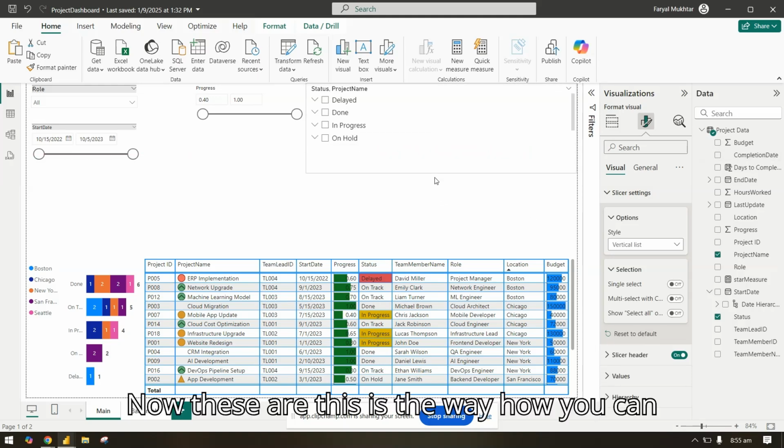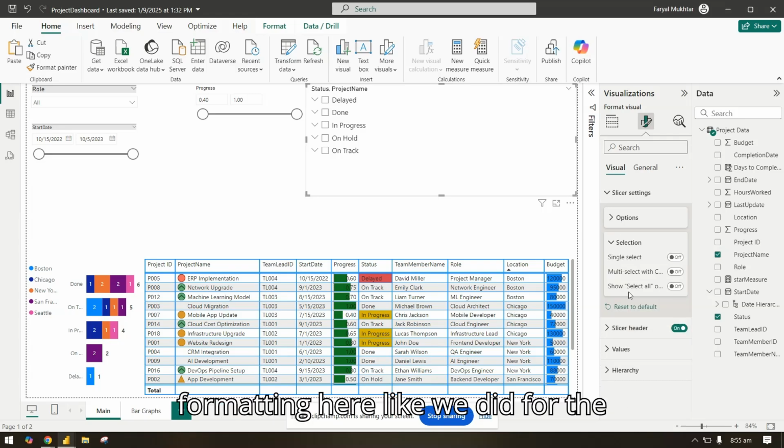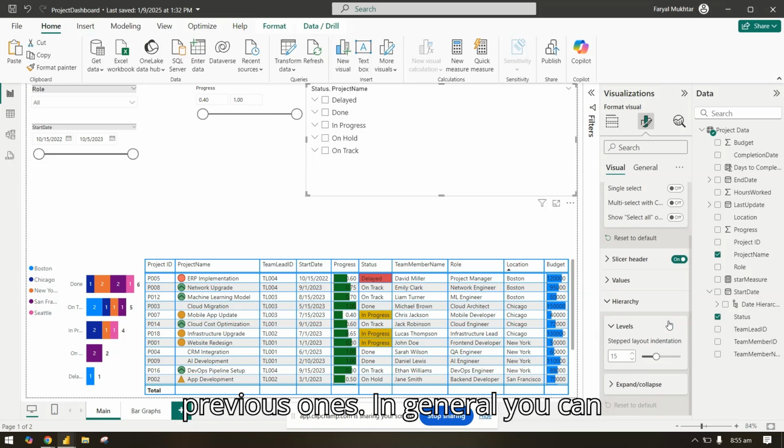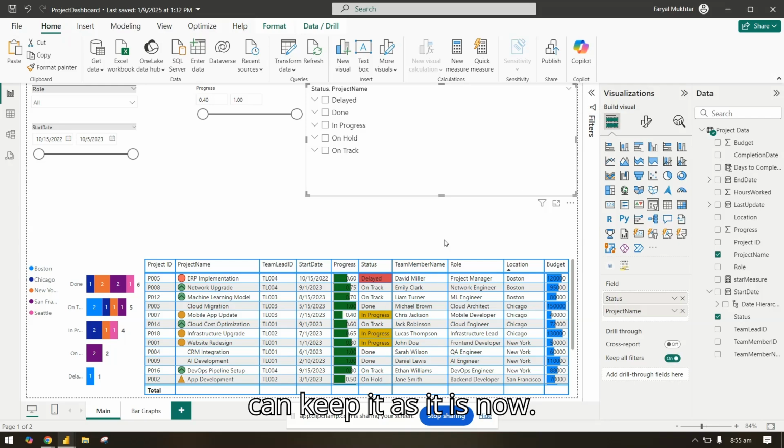Now this is the way how you can modify your slicers. You can do similar formatting here like we did for the previous ones. In general, you can see the hierarchy levels. You can see slicer header. If you want it to collapse or expand how you want it, you can keep it as it is.